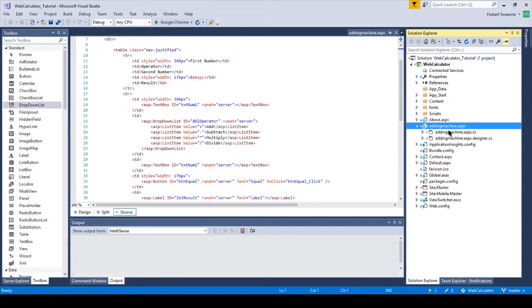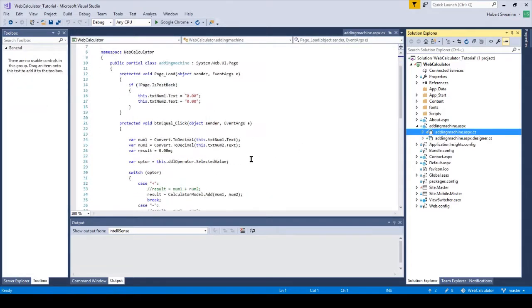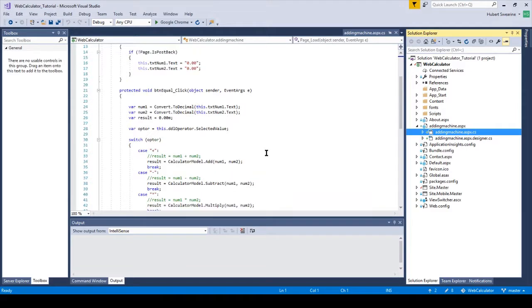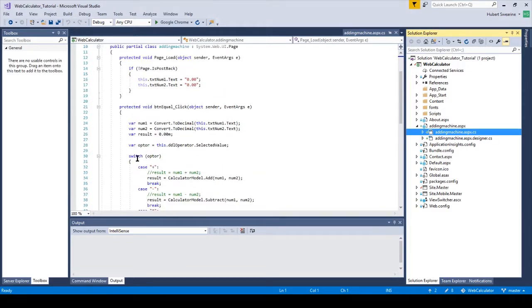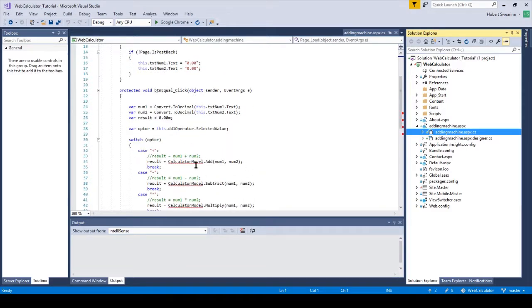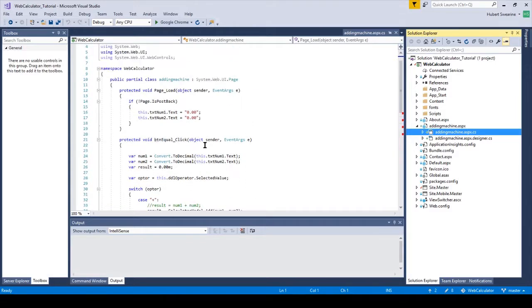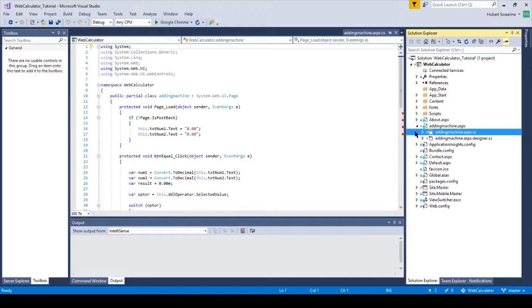ASPX. This is the code that we did the last time around, where we actually did an if else statement, but in this I'm using a switch operator. That's not important. All right.